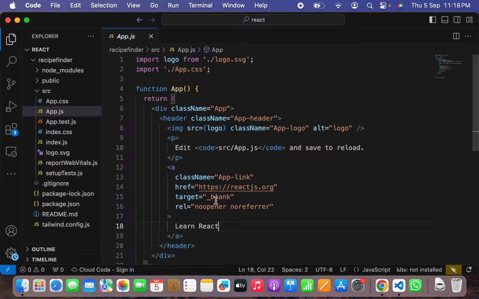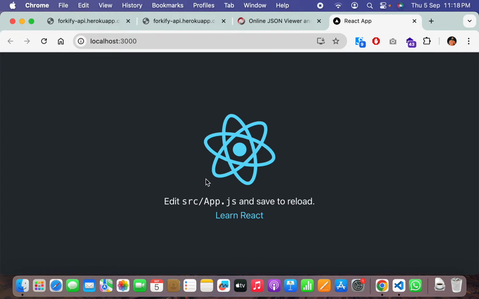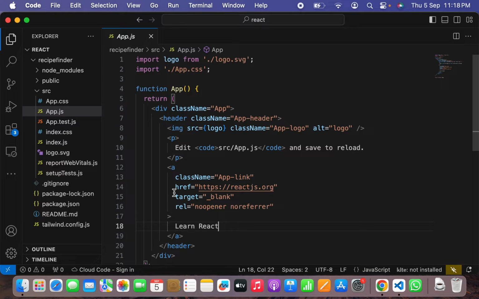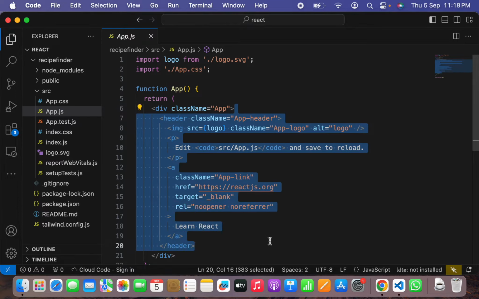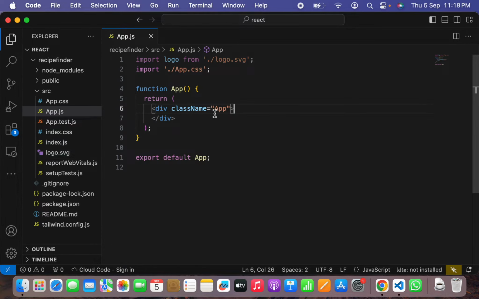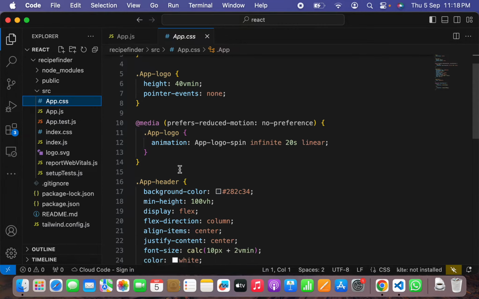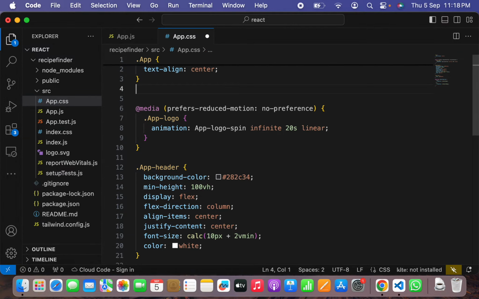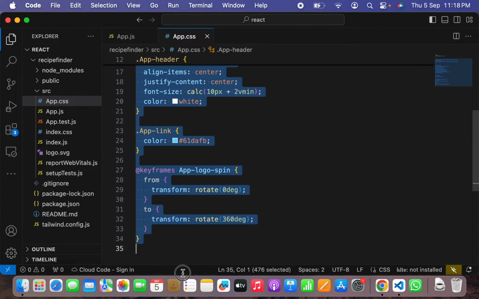I had created an application using npx create-react-app because I don't want to waste time. It's already up and running, and I had integrated Tailwind CSS in it already. Let's try to remove the boilerplate code a bit. I will be removing the header as well today, so I have just an App class available here. Let's move to our CSS as well and remove each and everything.